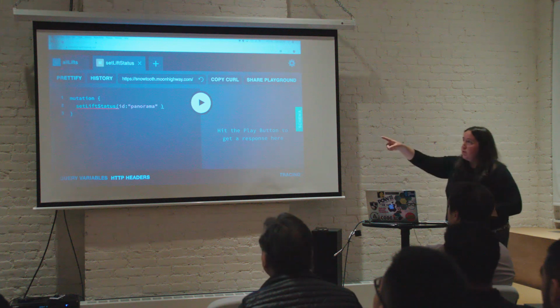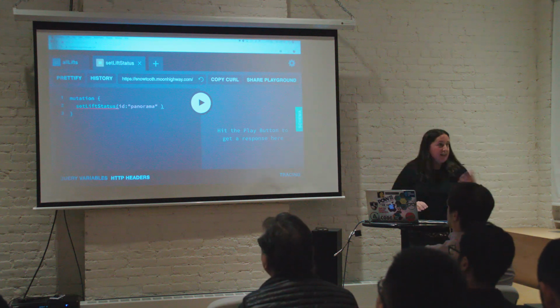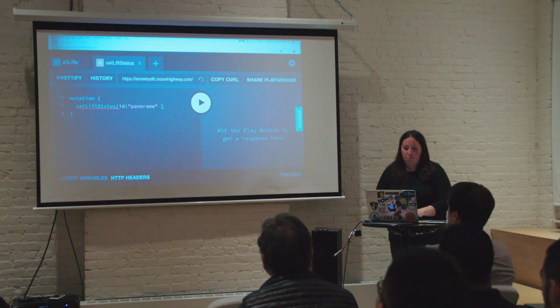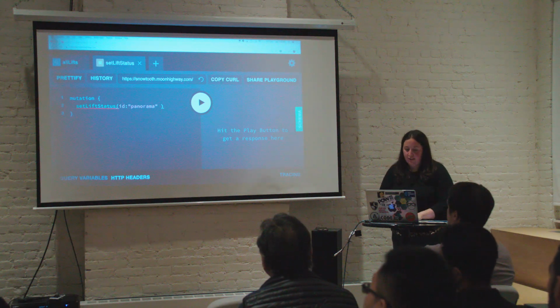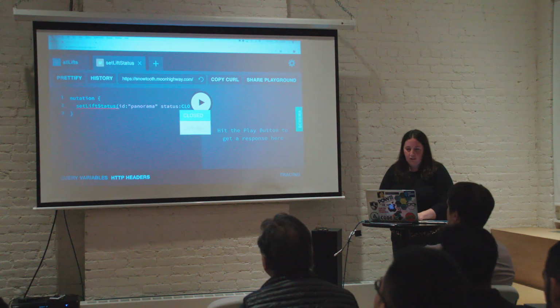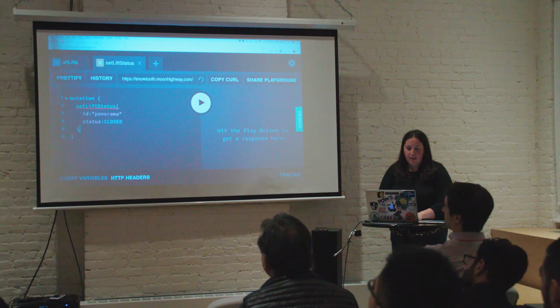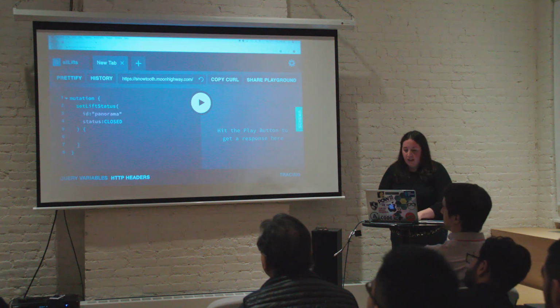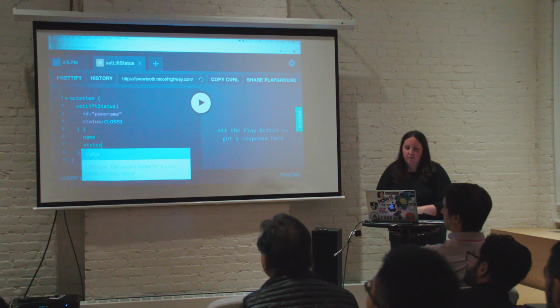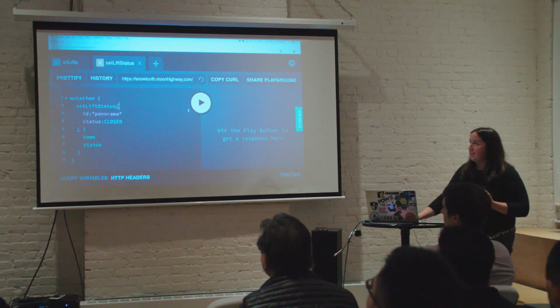So I'm going to, by name, use this set lift status mutation. I'm going to send it the ID of the lift that I want to change the status of. And then I also want to change the status. So I'll say closed. And then I'm just going to hit enter so we can actually see that stuff. Then I'm going to request any fields that I want to get back.